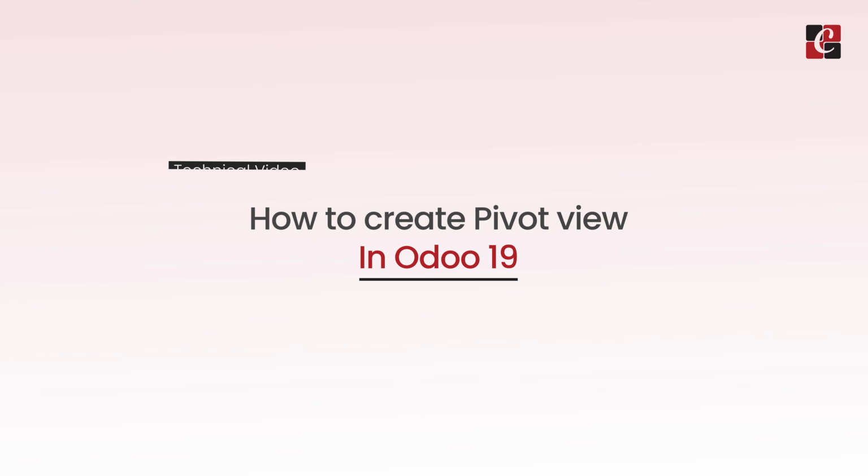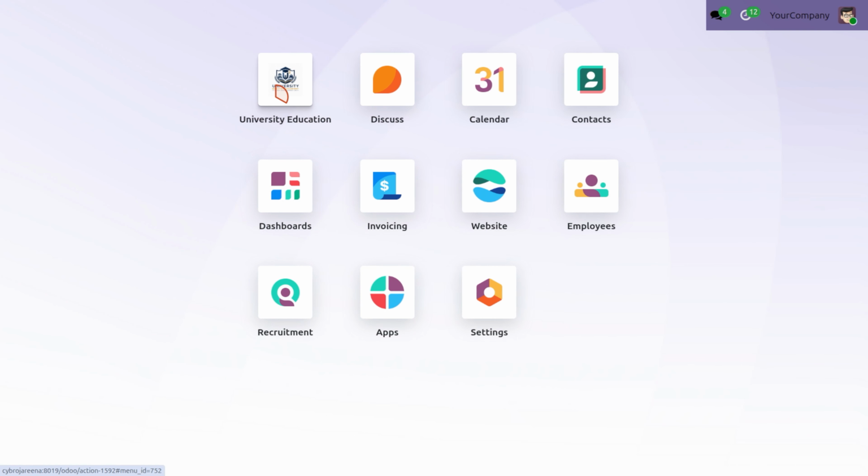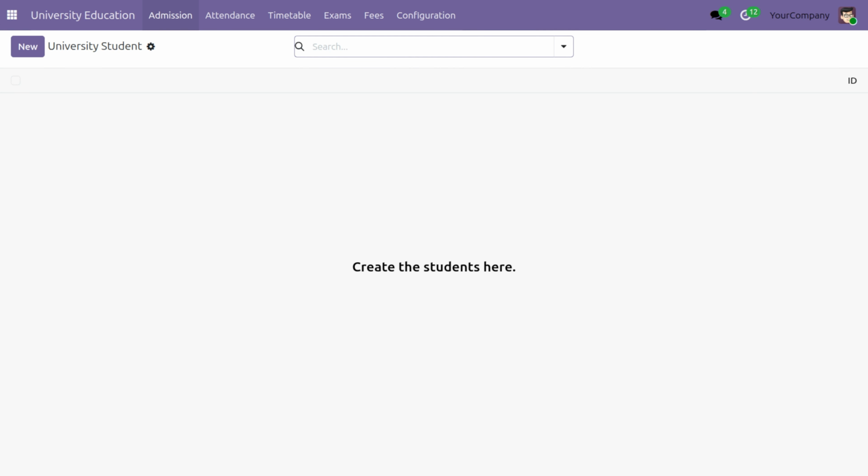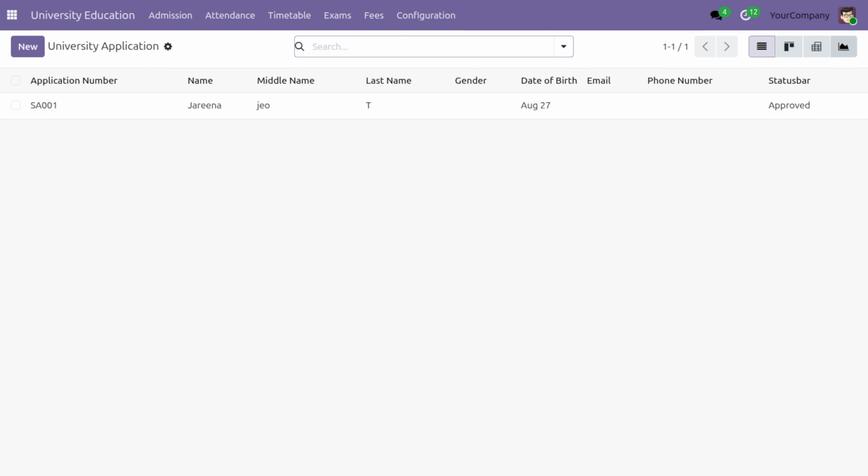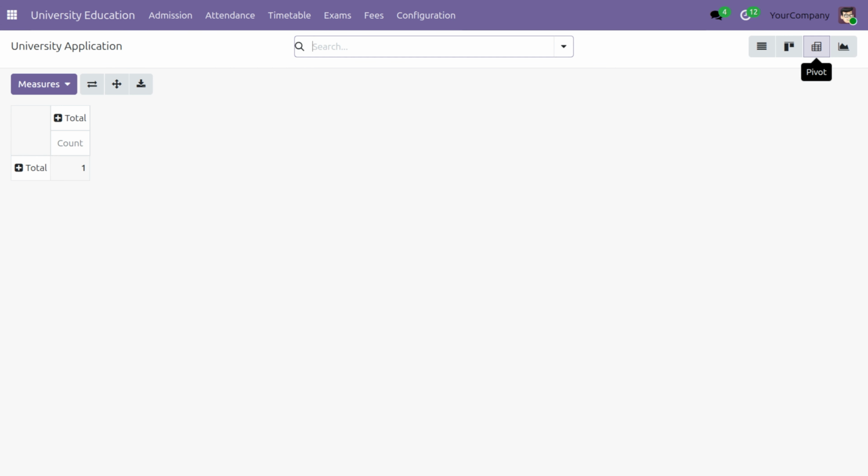In today's video, we'll be discussing how to create a pivot view for a custom module in Odoo 17. Upon moving on to the university education, you would be able to see that we have the pivot view under the application, but we haven't added anything into it. Upon adding the pivot view mode in the action, you can see that the view will be created, and currently it is created in a folded way.